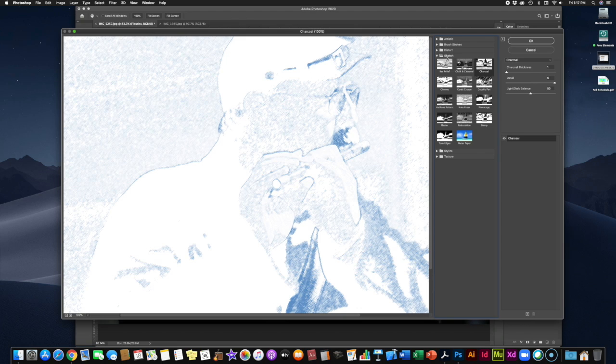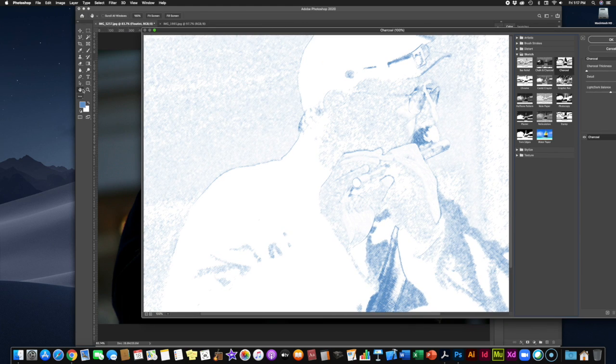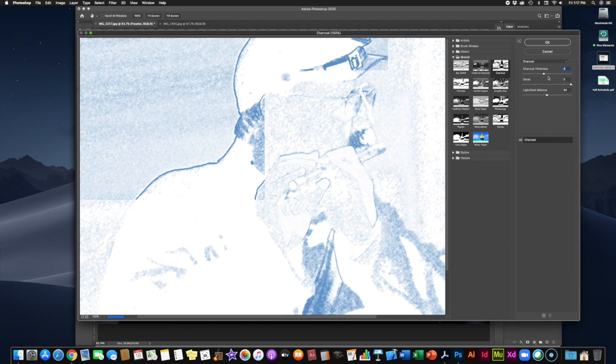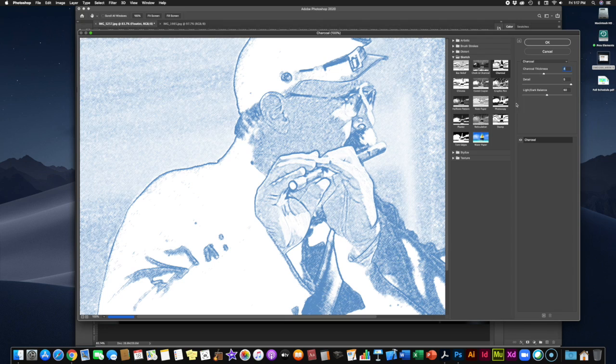So if you know you're going to use these types of filters that present themselves in the thumbnails as black and white, you adjust your color over here in the color picker back in Photoshop before you hop into the filter gallery, right? And so again, I can adjust the thickness of the charcoal and so on and so forth. Okay, so that's the basics of the filter gallery.